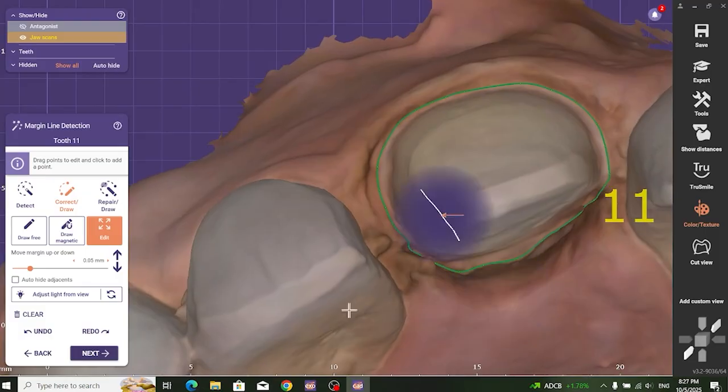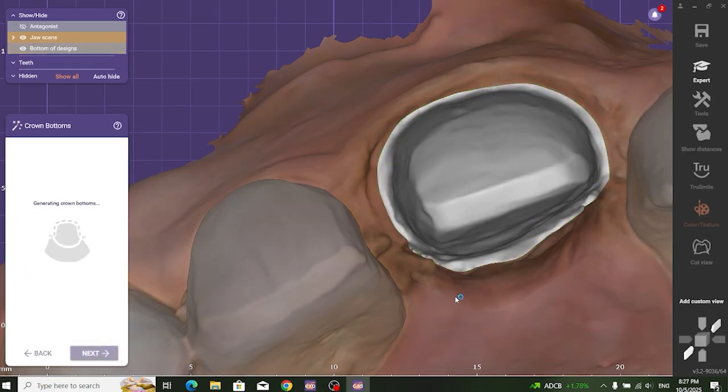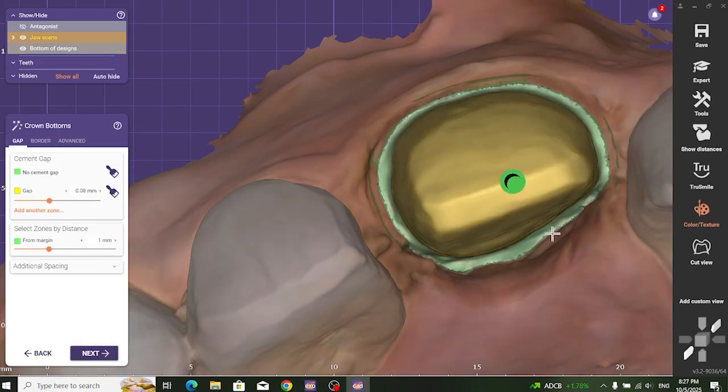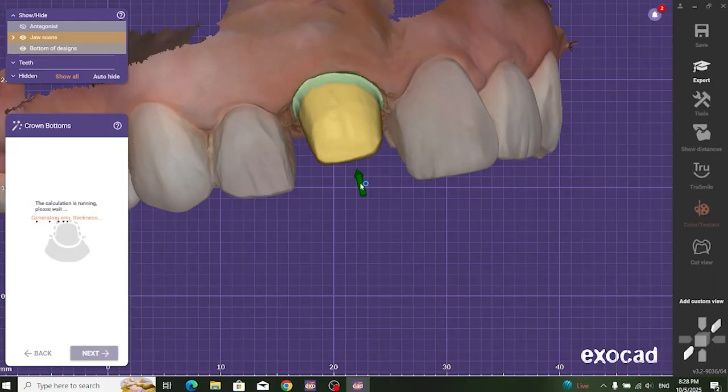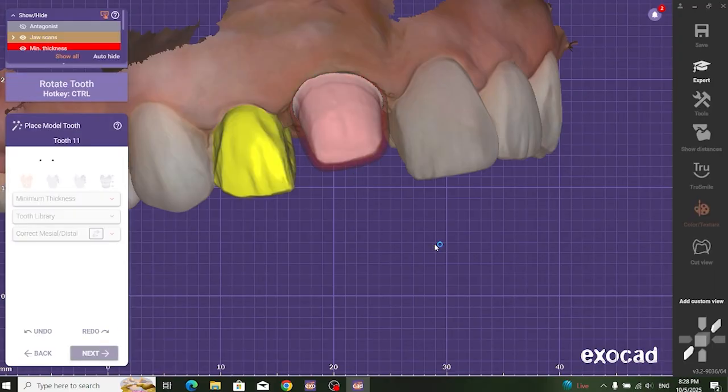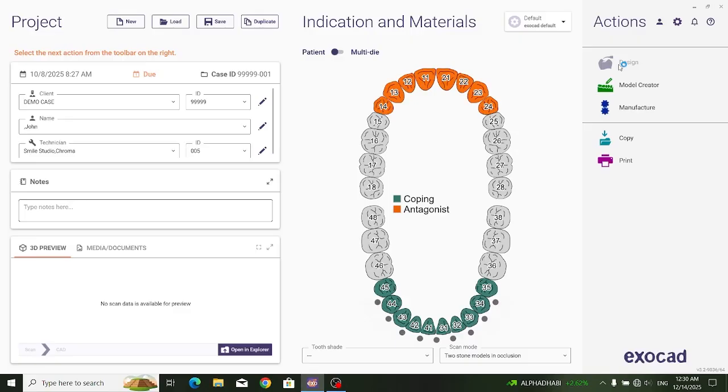Exocad does not force a specific finish line type. Instead, it follows the preparation provided by the clinician. This means the accuracy of your finish line depends entirely on your ability to read the preparation and define the margin correctly. Always verify the finish line in multiple views. Check the margin in cross-sections and ensure smooth, continuous contours without jumps or irregularities. A well-defined finish line is the foundation of a precise, aesthetic, and long-lasting restoration.